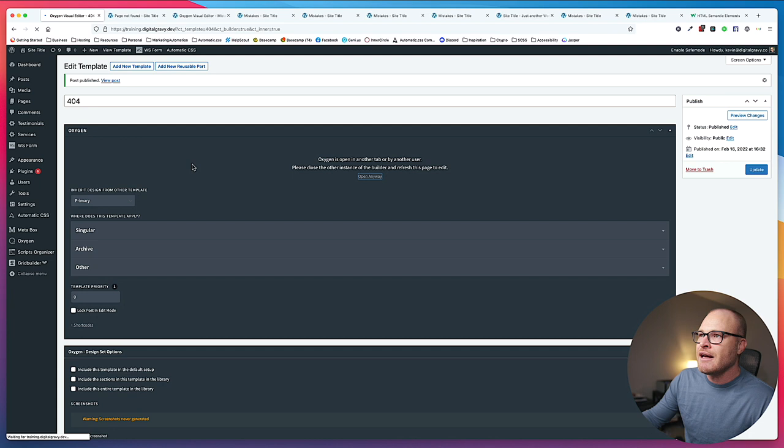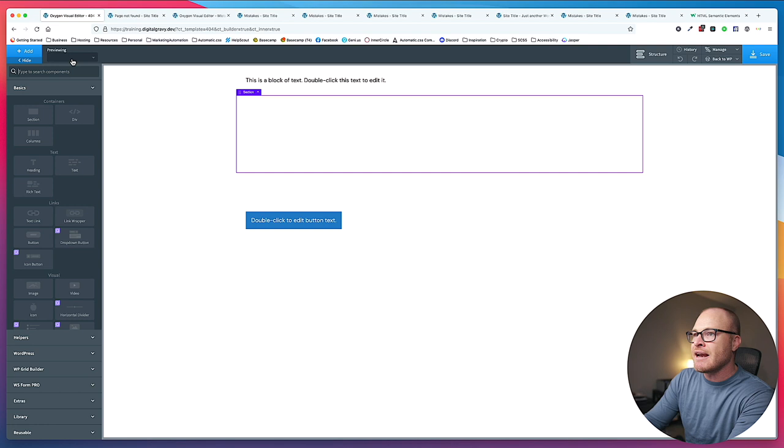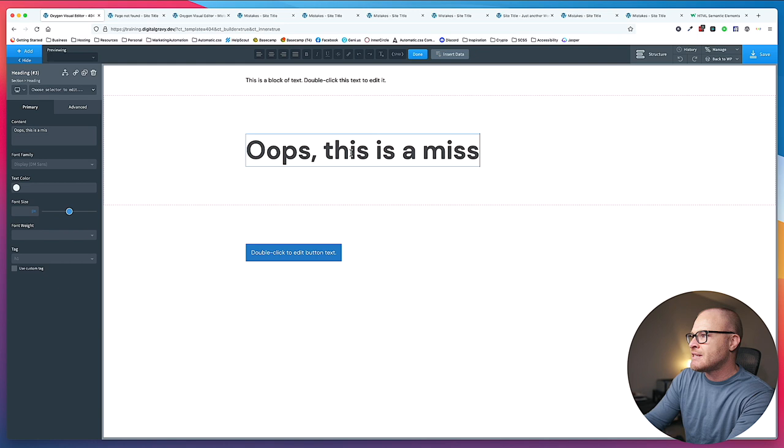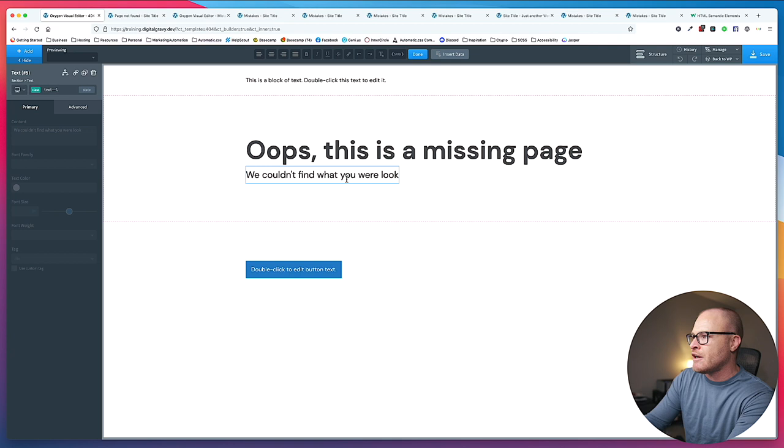Okay, and thankfully I'm using Firefox and Oxygen has improved a lot and we don't have to wait very long. So it should pop open any second. And then I'm gonna add a section, right? And I'm gonna add a heading and I'm gonna say, oops, this is a missing page. And then I'm gonna add text, and I'm gonna make this text large. And I'm gonna say, we couldn't find what you were looking for, but if you contact us, maybe we can help.